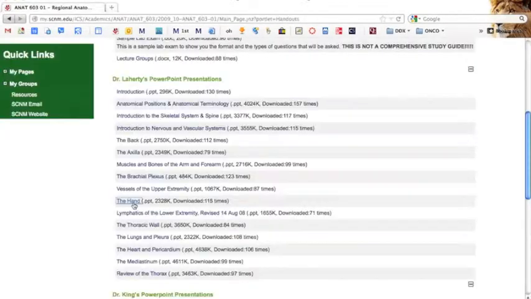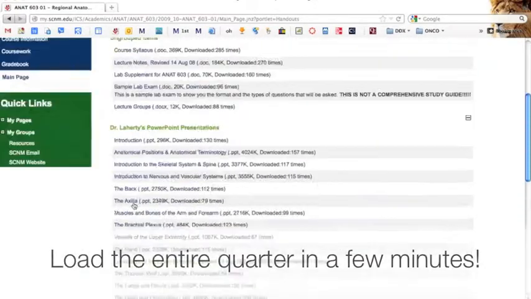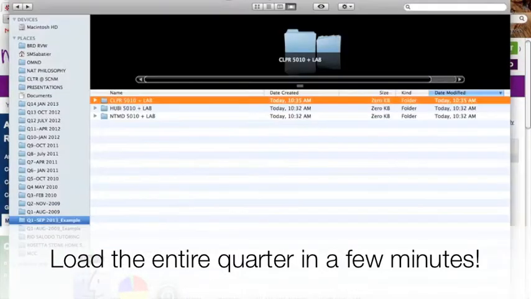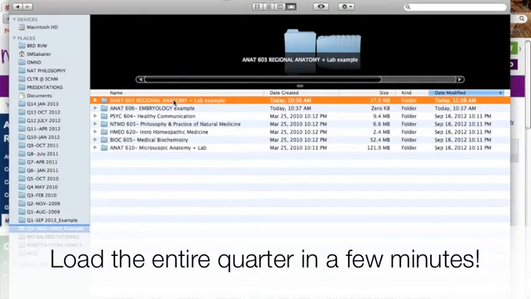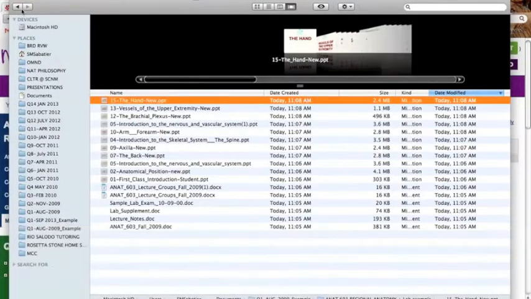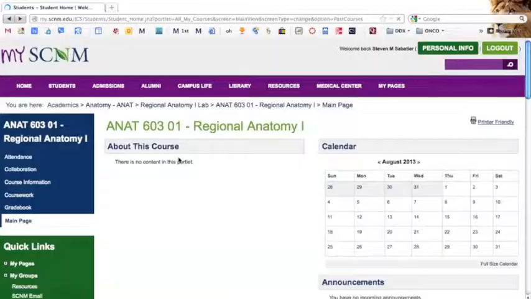For the sake of time, I'm going to stop, but you can see how you can just click all the way through, right? Okay. So now when I go to my folder and I open it, that was anatomy, bam, everything's just lining up. And I can do the same thing for my next class, for embryology.